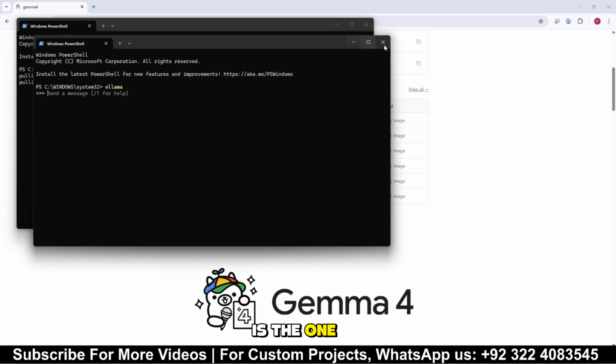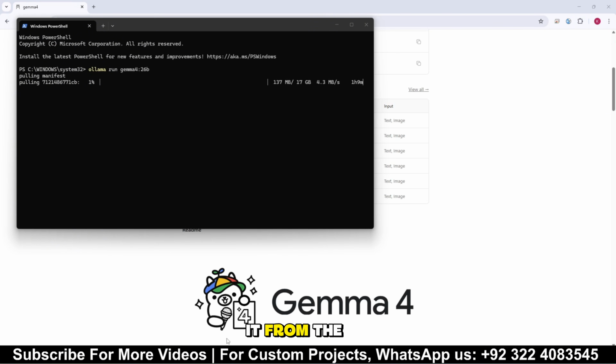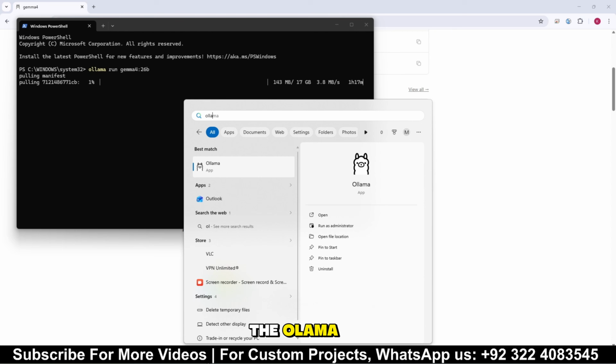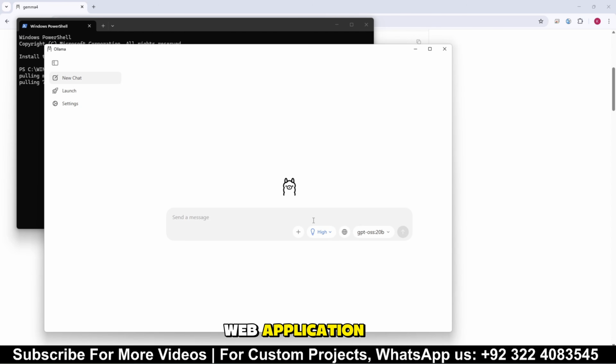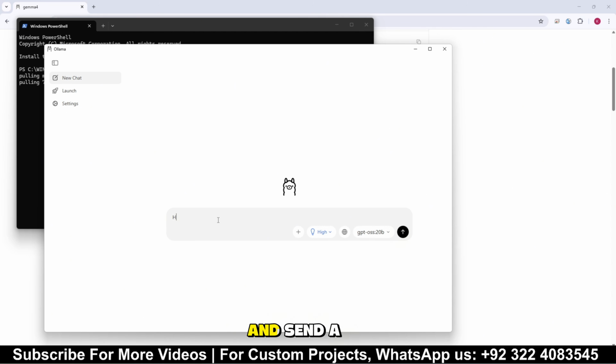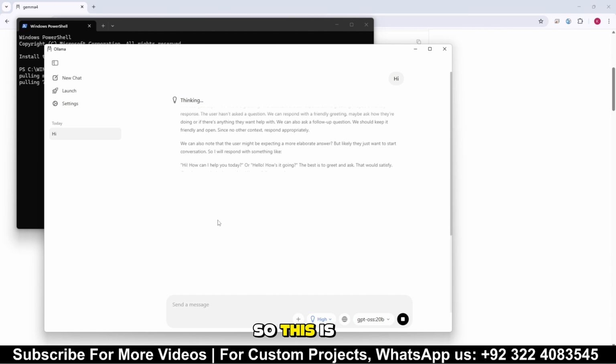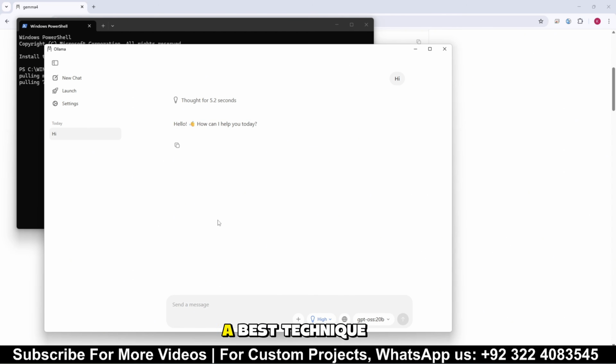This is one method, and the other method is to simply open your Ollama application. Let me do it from the start. This is Ollama. I open this application, and there is a models drop-down. We are downloading Gemma 4, so that will appear here. Right now it's going to be downloaded. Once it's downloaded, the download sign will disappear because it's installed. Right now I have GPT-OSS 20 billion. I simply select it here and send a message, and that will work even if you are not connected to the internet.